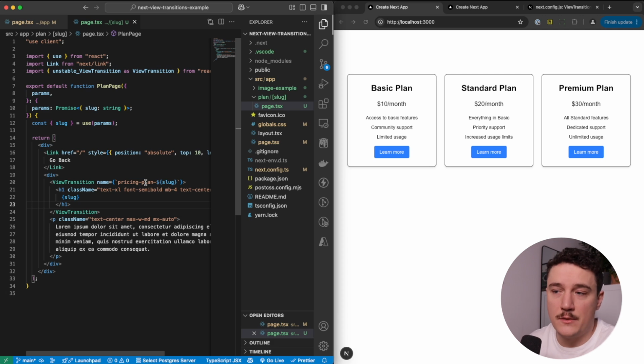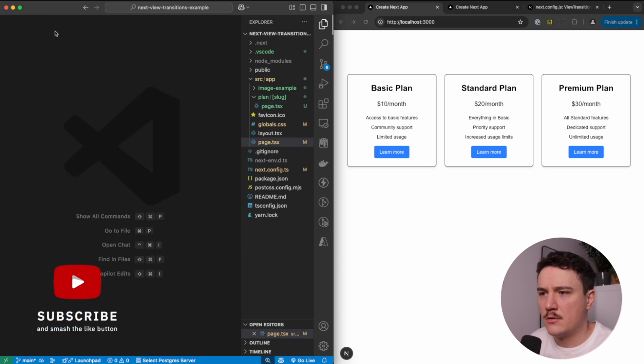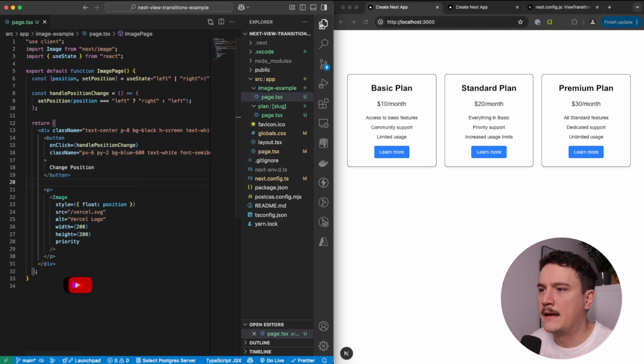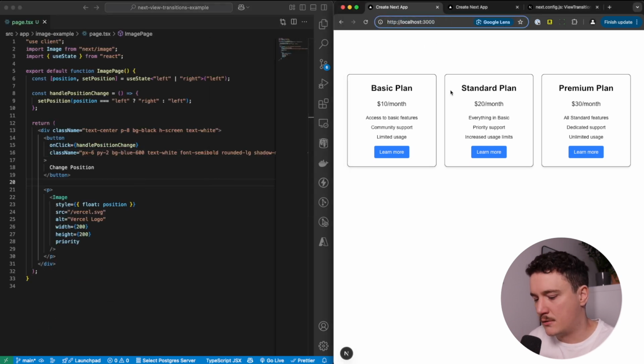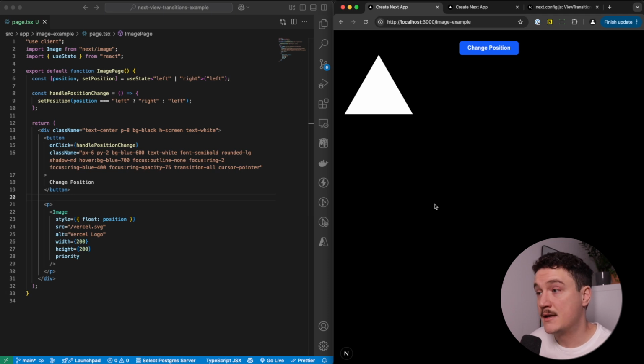But what about if you want to add animation to a component when the component's state is changing? So let's take a look at an example of that. I'm going to close these, and I have this image example here. I'm going to open it up, and I'll actually open up the page also like this. Again, super simple example, but I wanted to keep it that way so we can focus on the animation stuff. So over here, I have an image and a button, and when the button is clicked, the image is jumping from left to right and right to left, like this.